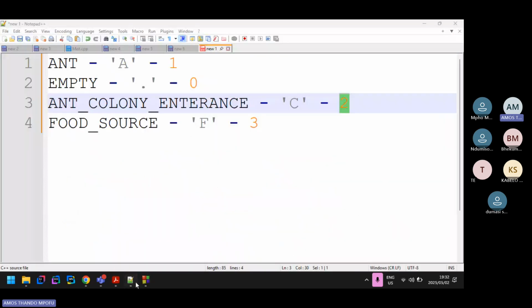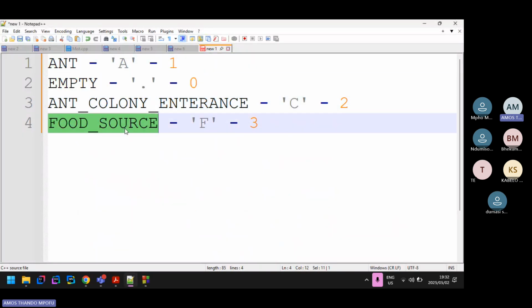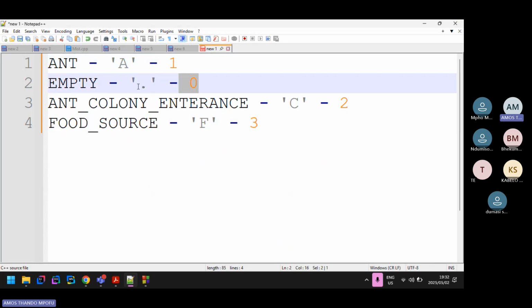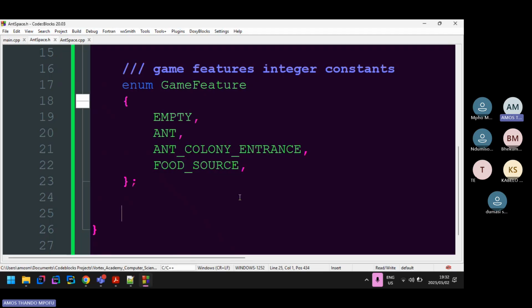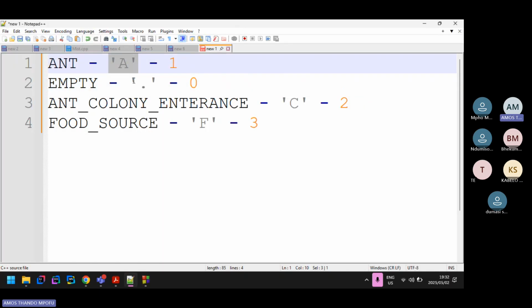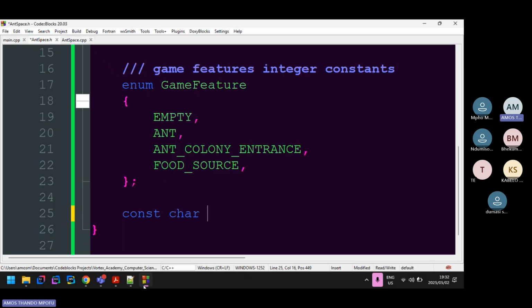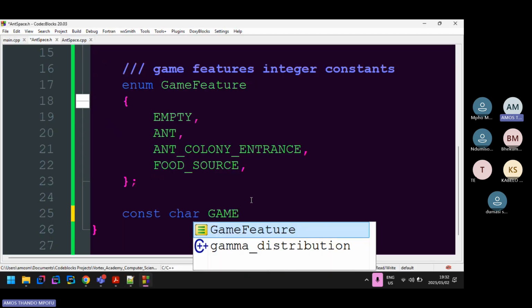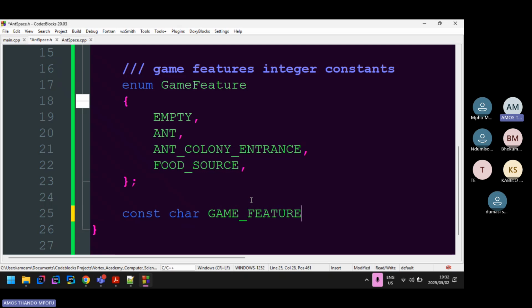So yeah, we're not done yet. We have our constants, right? You see that I use the exact same names and the exact same values. Now I need to create my array with the symbols. It's going to be constant, meaning it will never change. So I'm going to use const, and each symbol in my array. Remember, an array is made up of multiple variables of the same type. As you can see, all of these are of type what? Char. They are all characters. So const char, and the constant array will be called game feature.